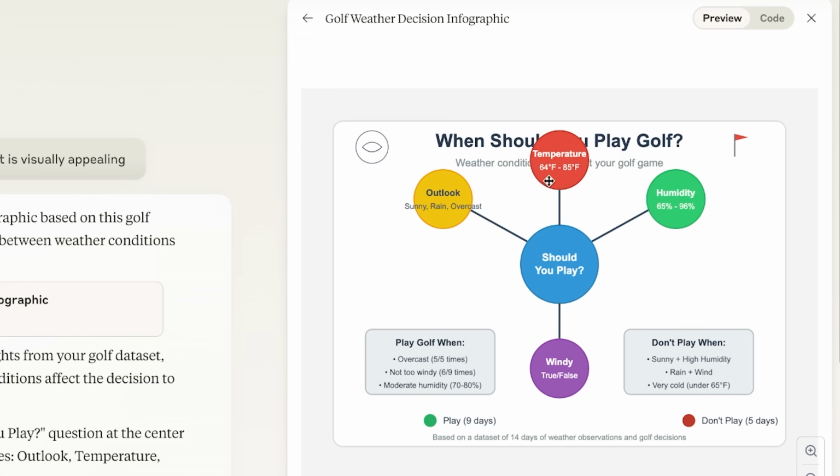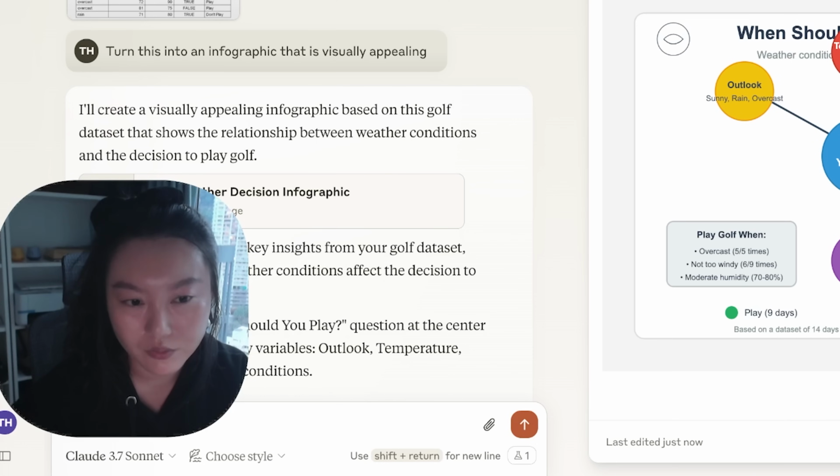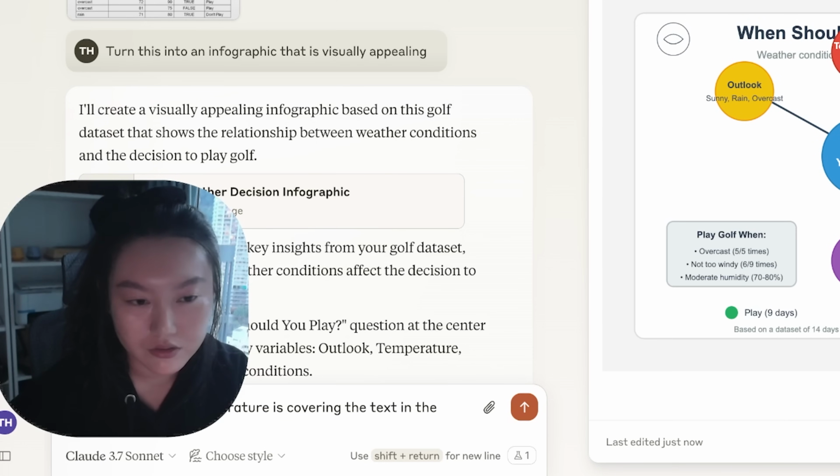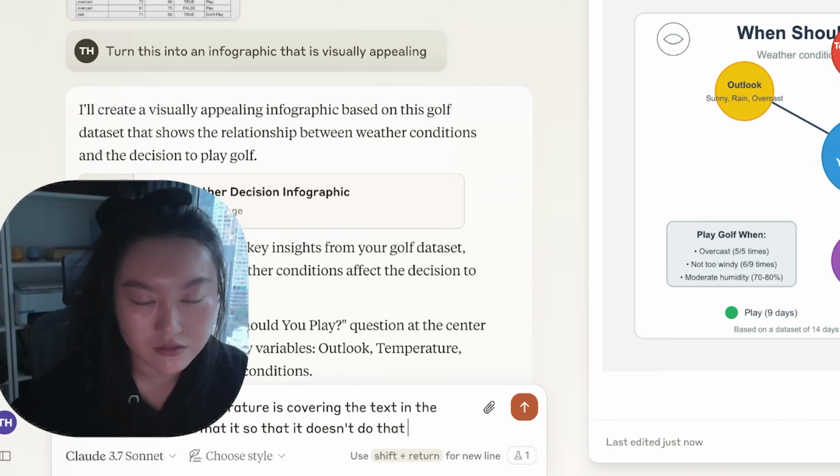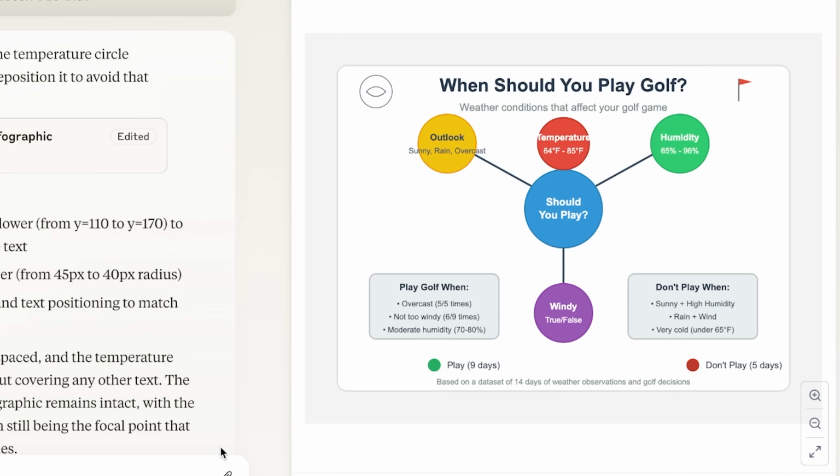It's not bad, but I don't like how this is covering the text at the back. So I can just say the red circle with temperature is covering the text in the back. Could you reformat it so that it doesn't do that? There you go. It is now spaced correctly.